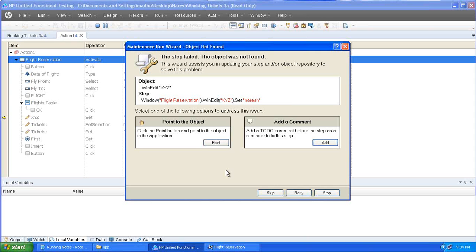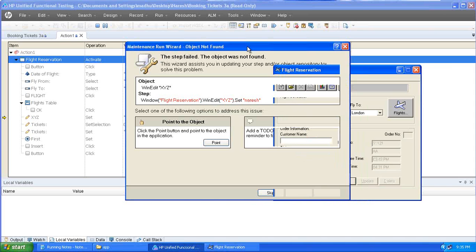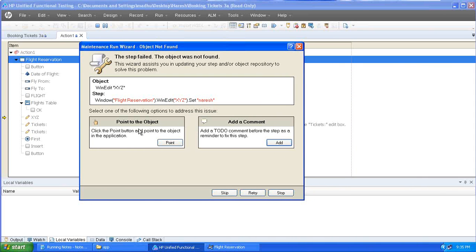So in that maintenance run wizard, it is clearly saying that the step failed. The object was not found. Now let's see. Object WinEdit XYZ step. This step has the issue. Window of flight reservation dot WinEdit of XYZ dot set of Naresh. So this particular step is to enter the name in that particular field. It's not able to enter the name in that particular field because something has been changed.